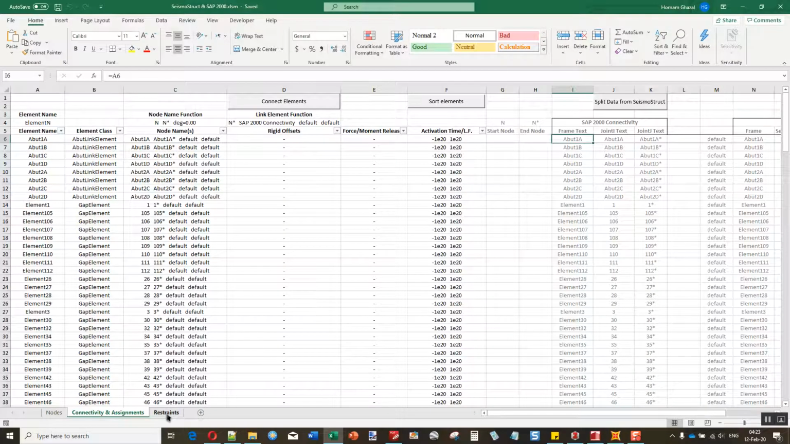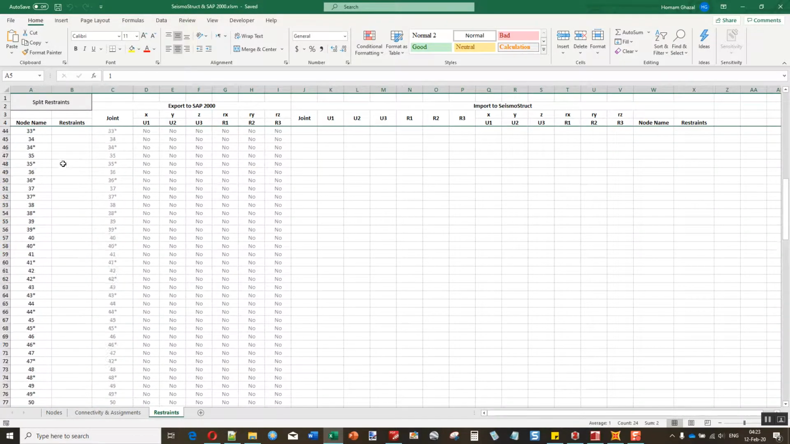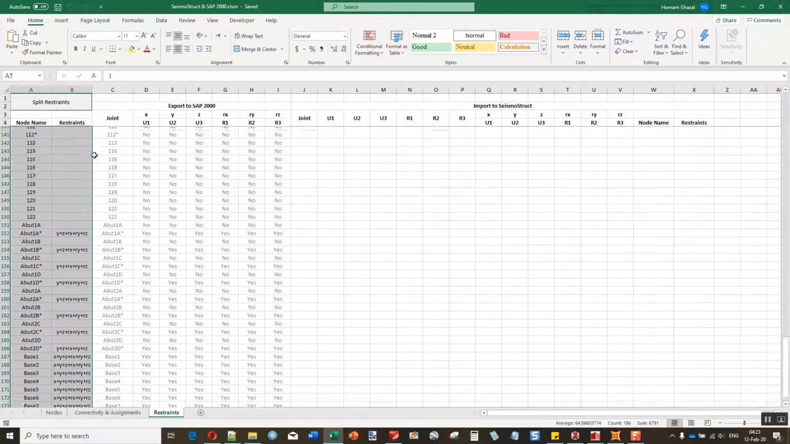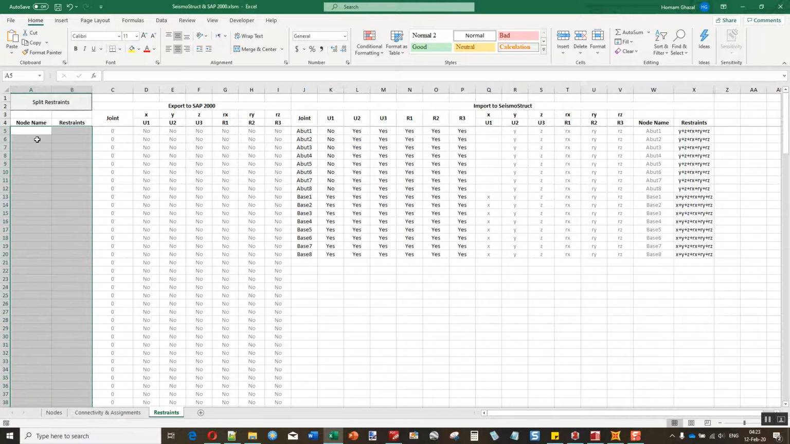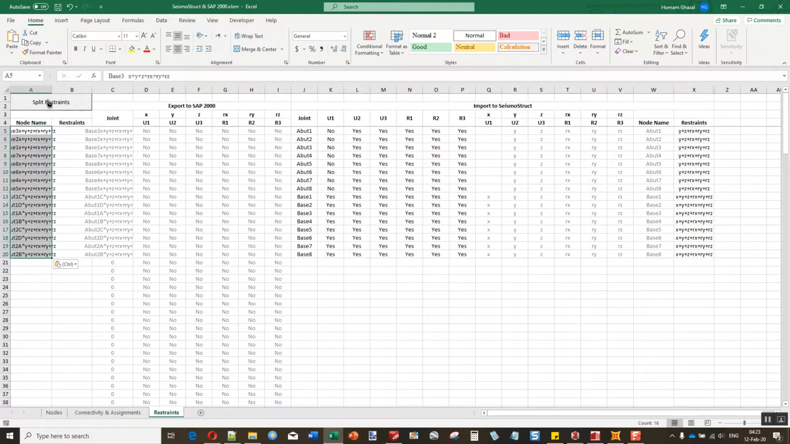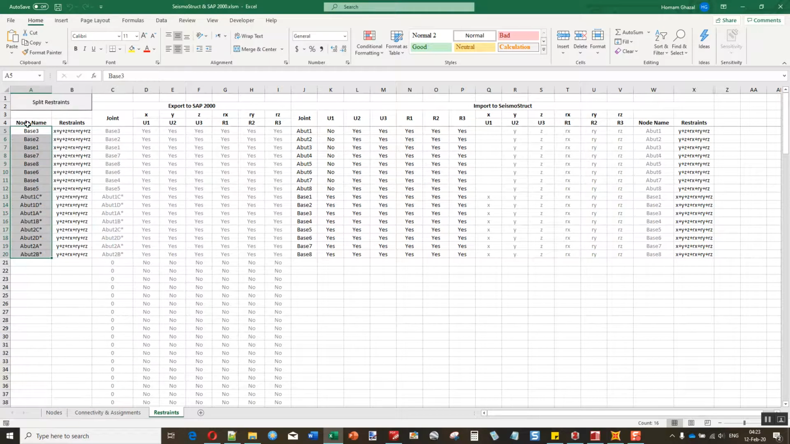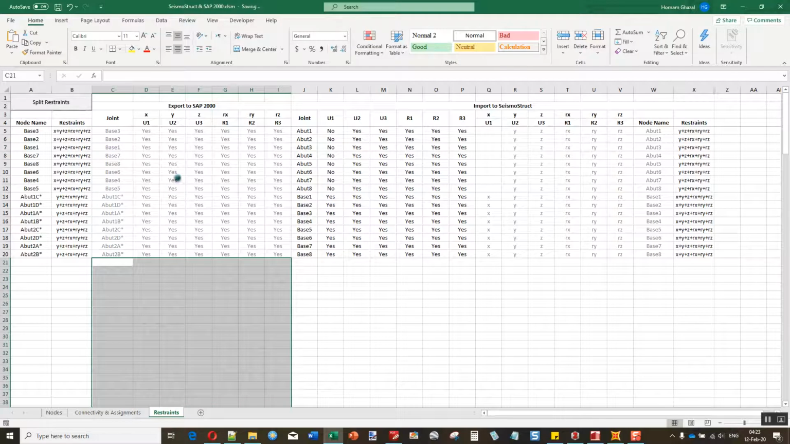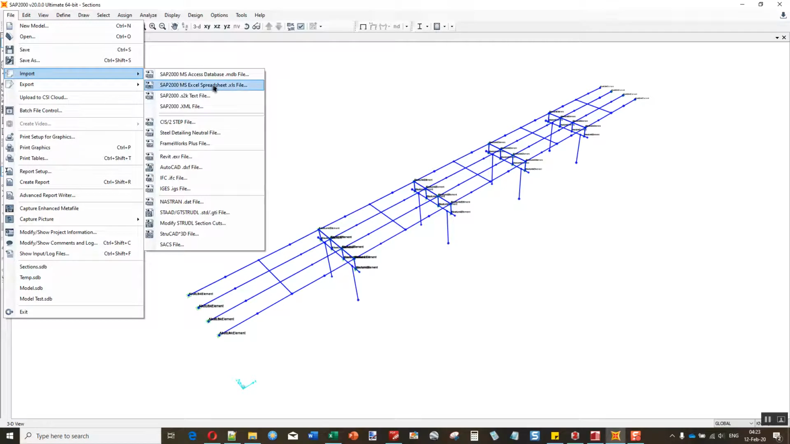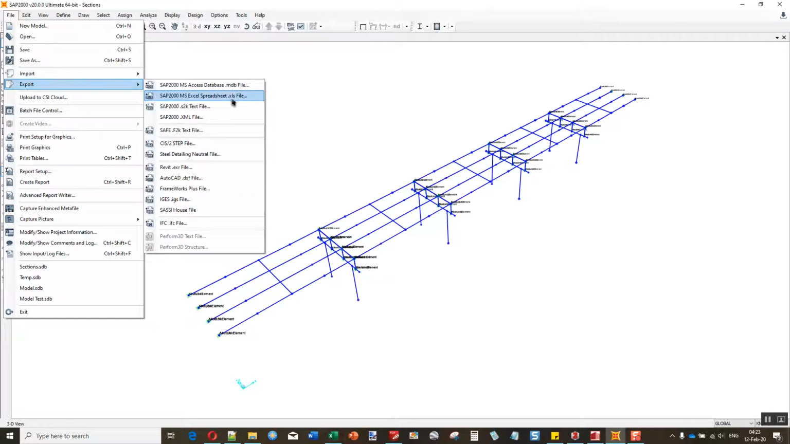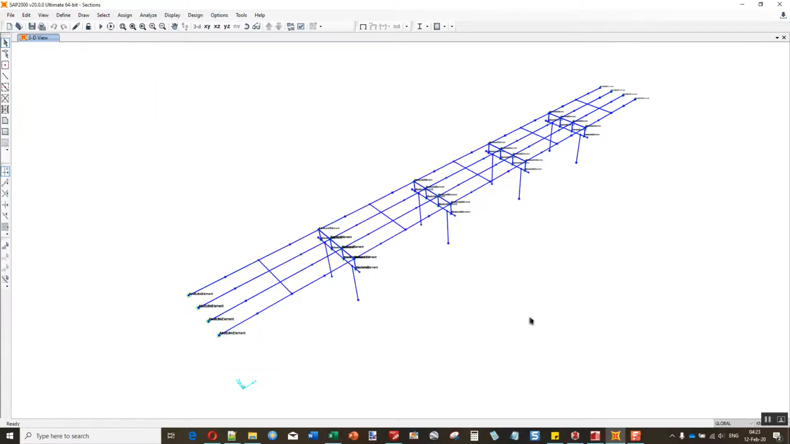Now we click at restraints, and we can delete whatever is in there for now, and we can start pasting. We click split restraints. Now they are split into node name and restraints. Now this Excel sheet will automatically understand what these restraints mean. As for the rest, I don't need them for now. Now I can start entering the data into SAP2000 using an Excel sheet, because SAP2000 can import or export MS Excel sheets. It can export the old version as well as the new version.